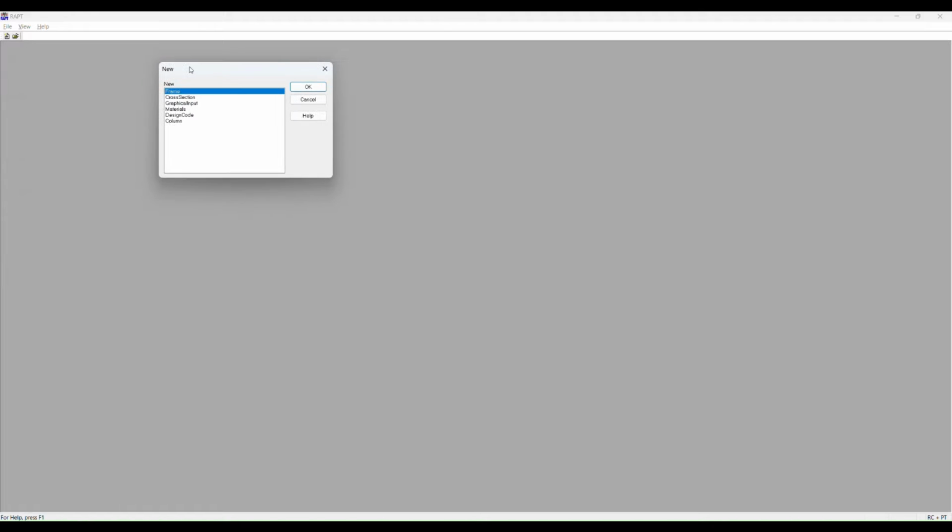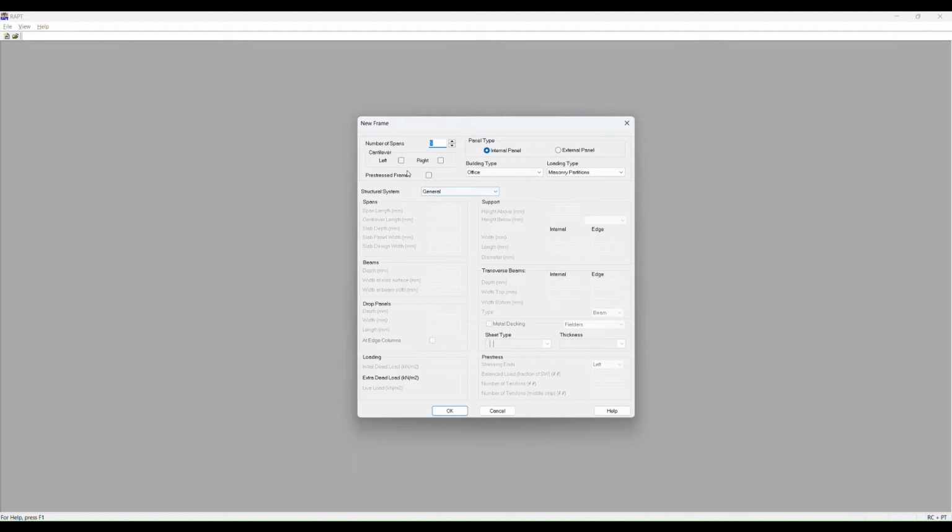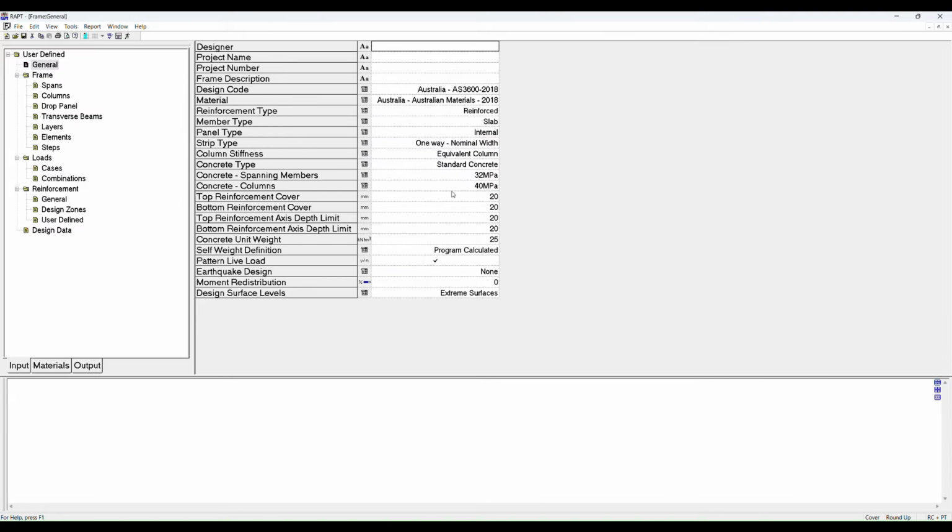Let's create something new here. Click on the new button. We click new and OK for frame. We're not going to go into the details here because this is a wizard to create something new. I'm just going to click OK, and we can come back to this in another video on what all of these mean. Let's click OK just to get into the detail.